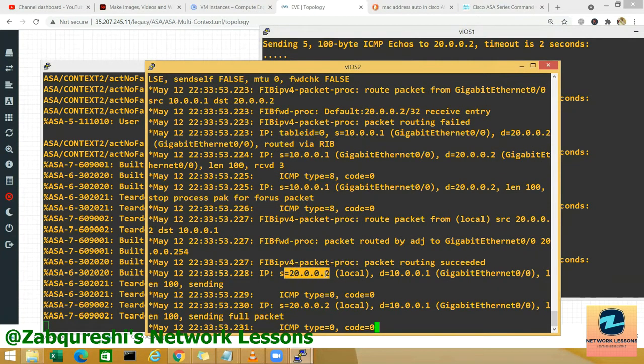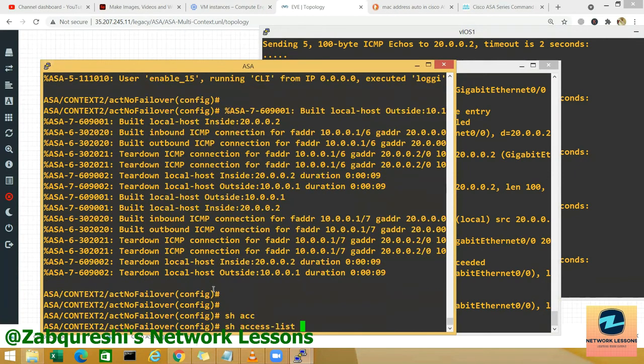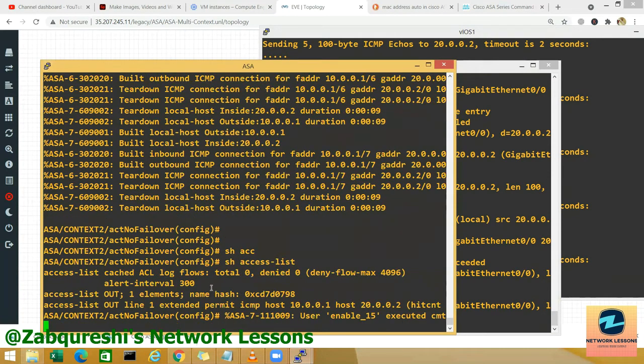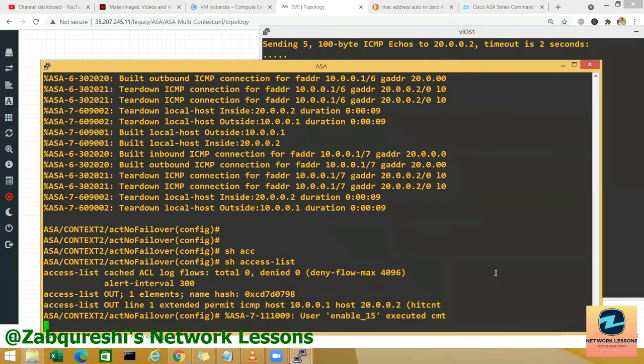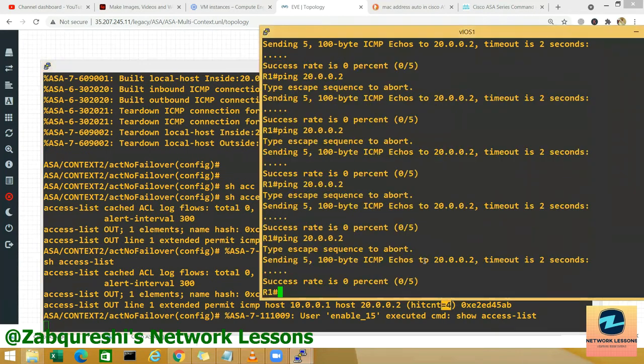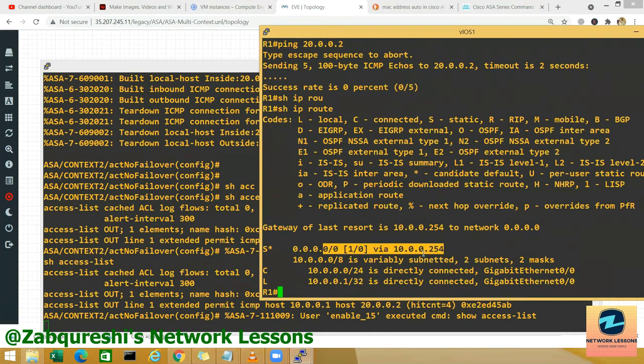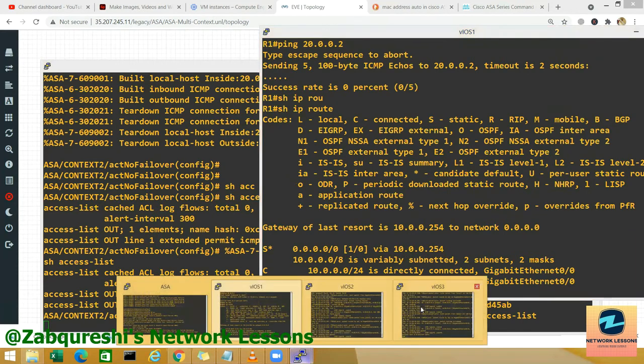So I'm sending it to this guy. And show access-list now. I have an access list hit count. I'm not able to see the hit counts yet. Okay, I have the hit count here. So there are no issues with the routing here. Show ip route, I have a route pointing towards 254. Then again, it will reach R3.